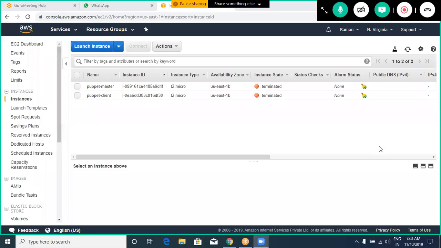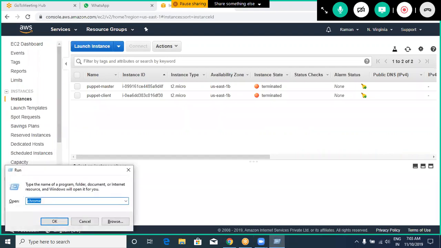Okay, so today we will talk about the application load balancer. If you have any question, you can type it, or you can speak. Both options are available.